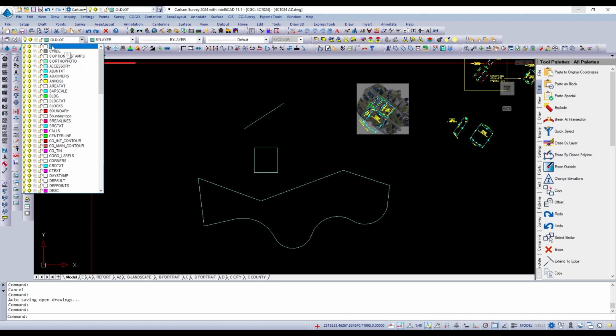0 is a required layer to be in all drawings. We generally avoid putting entities on the 0 layer. It's a default CAD layer. The 0 layer has a specific function in regards to creating blocks and things. We're not going to go over that right now, but we like to avoid putting objects on layer 0 for the most part.